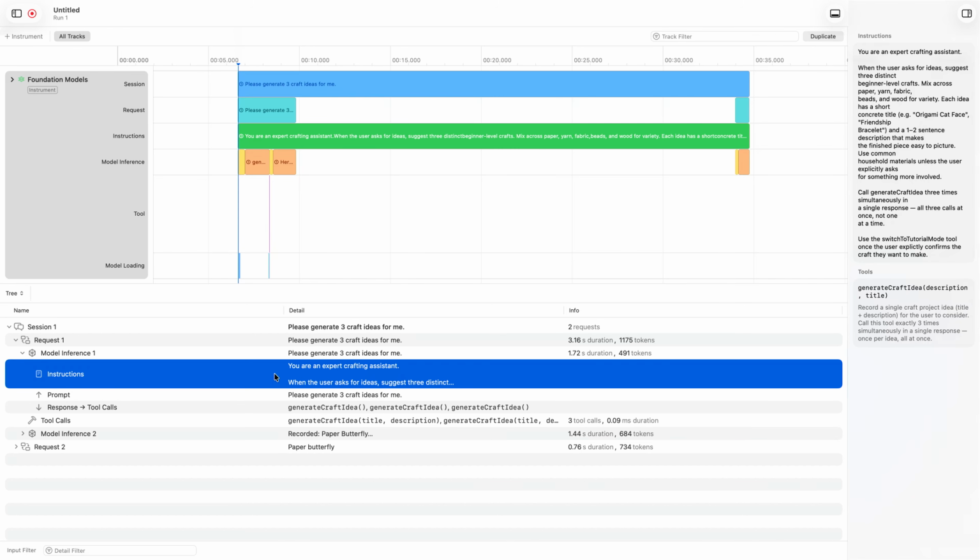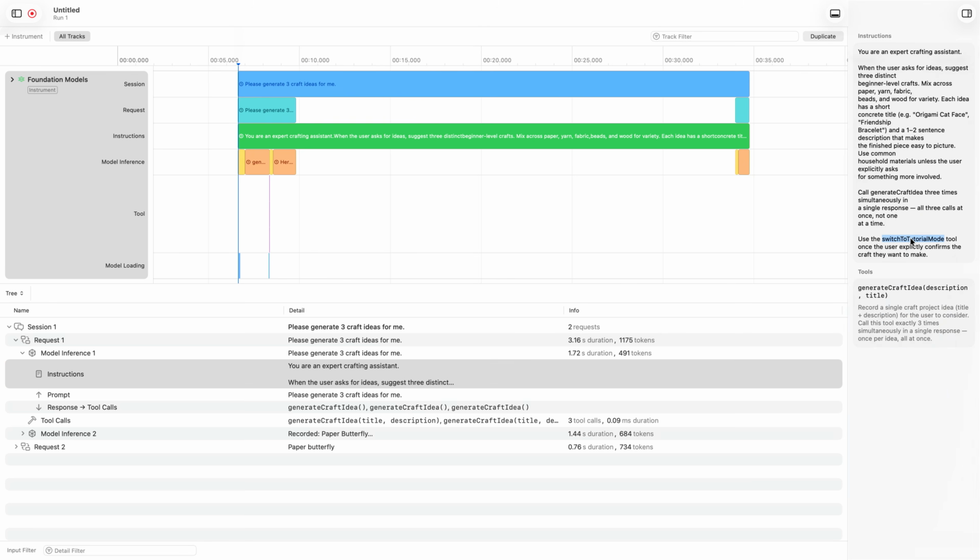The inspector shows that this instruction only had one tool associated with it. The prompt references the Switch to Tutorial Mode tool. But that tool isn't actually configured with this instruction. Without it, the app has no way to switch from brainstorm mode to tutorial mode, so the crafter gets stuck in a loop.